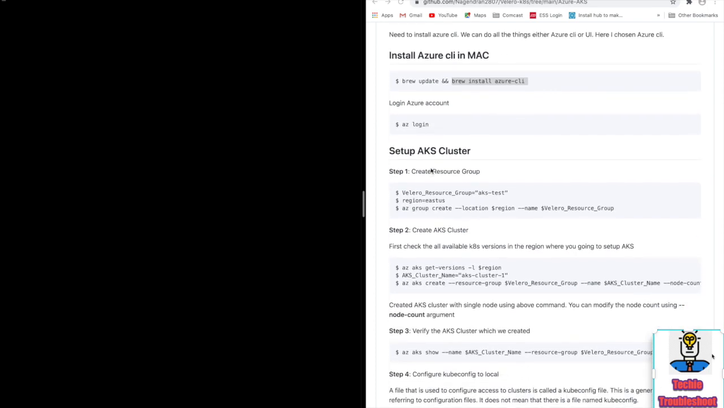So if you are in Windows, you can use PowerShell. You can directly install Azure CLI. So once Azure CLI is installed, then we have to execute Azure CLI commands. For that, you have to log in. That is the purpose of az login.